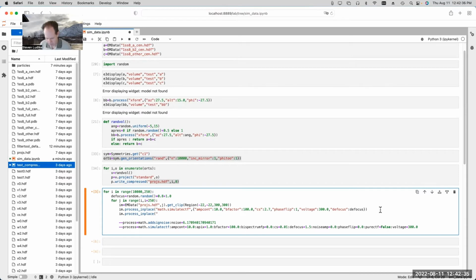Gotcha. Process in place. Okay, so here we need to add the noise. Math.add_sig_noise, and noise is equal to, I'm going to go with 7. I guess I could use different noise levels for different images if I wanted, but we'll just use a single self-consistent noise level.